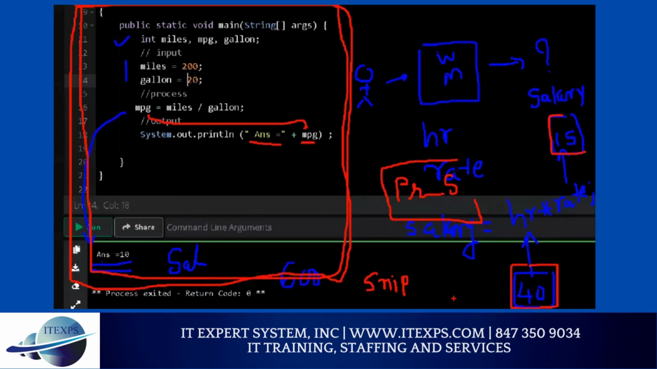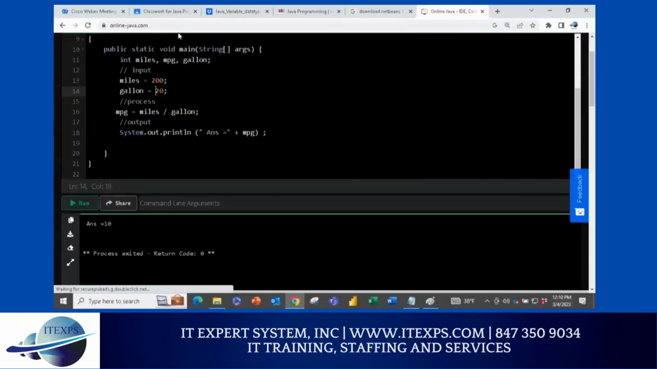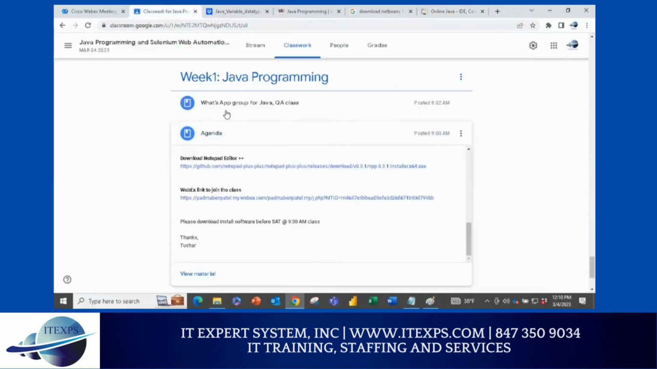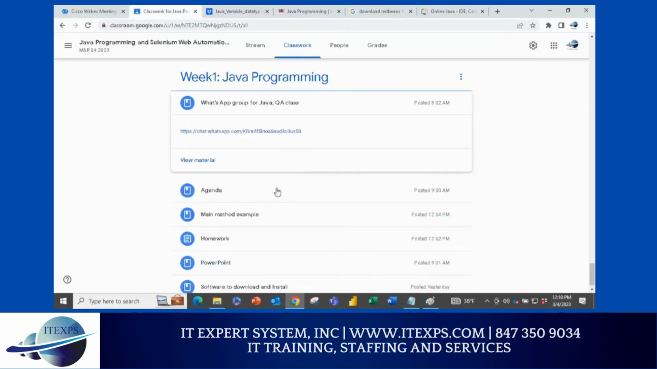Almost everyone is able to do it. Yes or no? Awesome. So let me go back to the slide. First, let me go to the Google class. In Google class, a couple of requests. All of you should join the WhatsApp group. That way, if you run into an issue, you just click it on your phone and join the WhatsApp group. That will join you in a QA class. If you already joined, you don't have to join. But if you have not joined, you join the WhatsApp group.